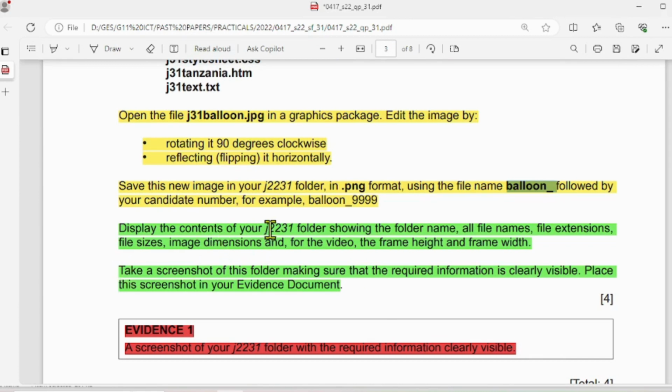Display the contents of this folder, showing the folder name, all file names, file extensions, file sizes. Yeah, one by one, let's select them. First, the folder names. Okay, all file names, file extensions as well. Three details, sizes of the files, image dimensions. Yeah, and there is a video, one mp4 file, its frame height and width.